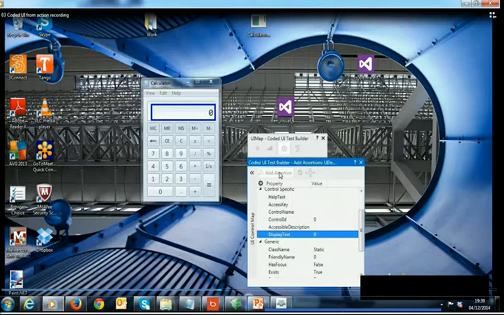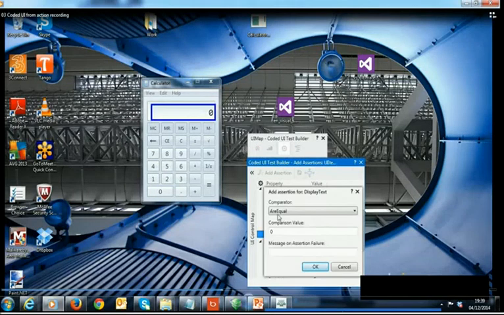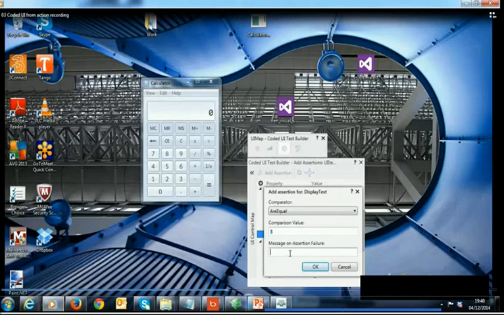Add an assertion on that. This time, we don't have a recorded value, so we've got to put the value in ourselves. Or we could do it via data driving, of course. But we're going to put the wrong number in again as an error message. Always a good idea to do that.